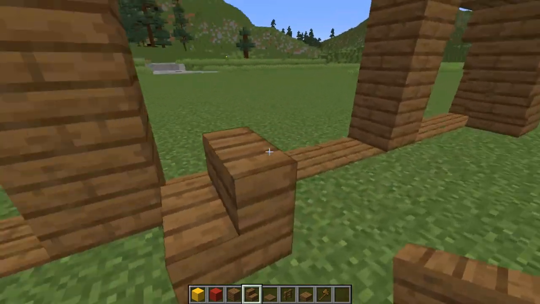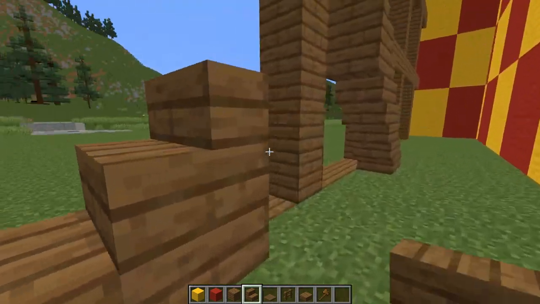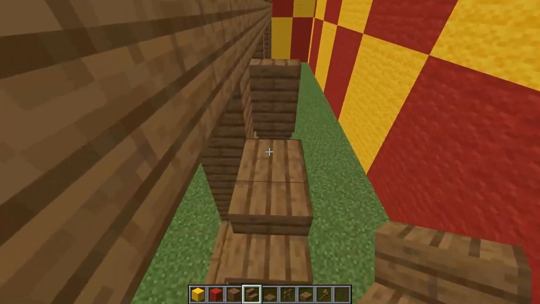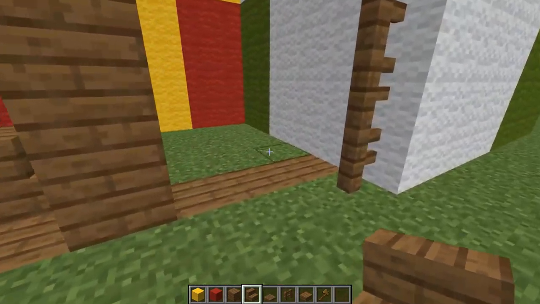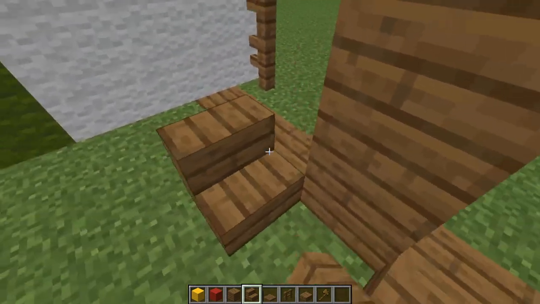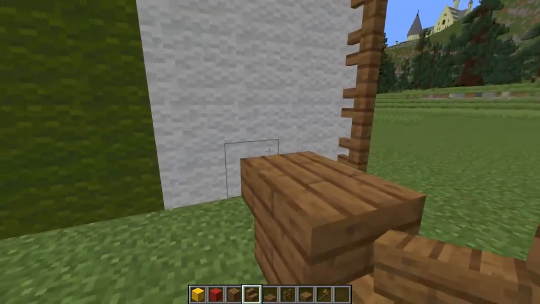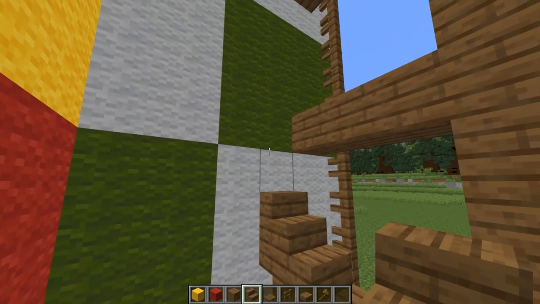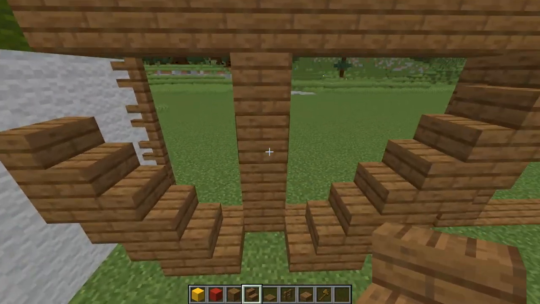So once they're here, and then upside down, one stair, upside down, one stair, upside down, and then one there. And then finally on this one, we'll do the same thing. One here, one upside down, one here, one upside down, and then one here. And of course, it is interrupted by the Quidditch Tower, but that is okay.